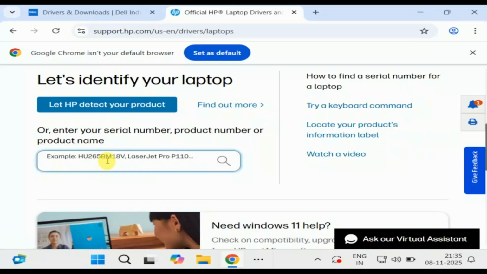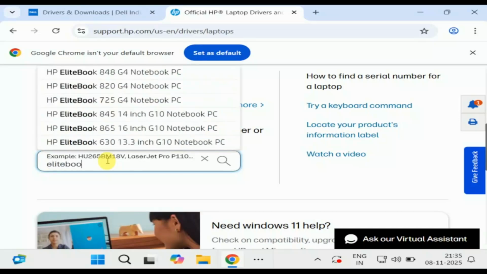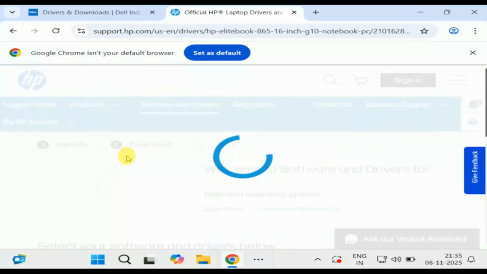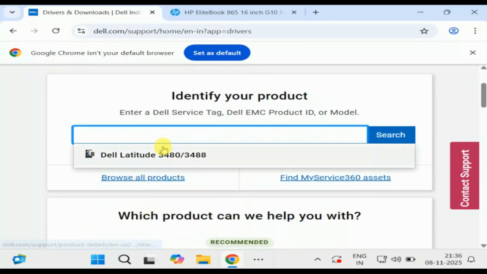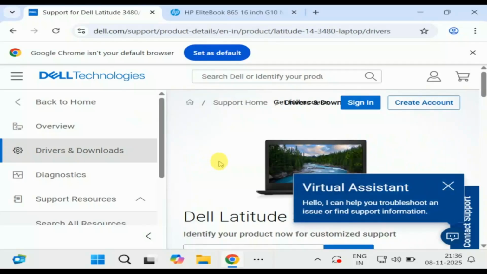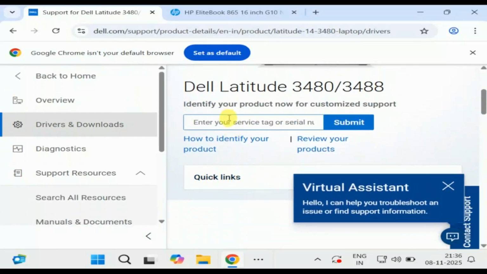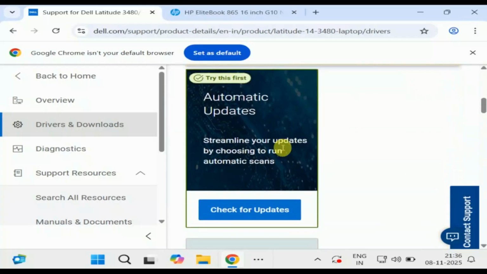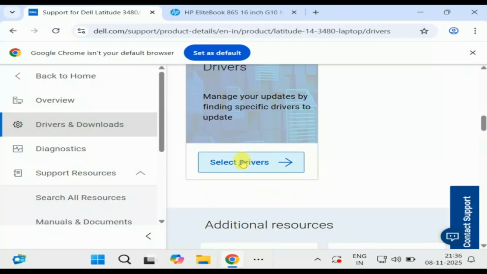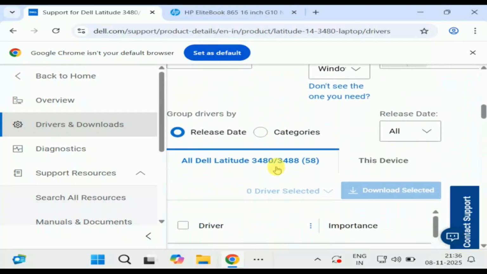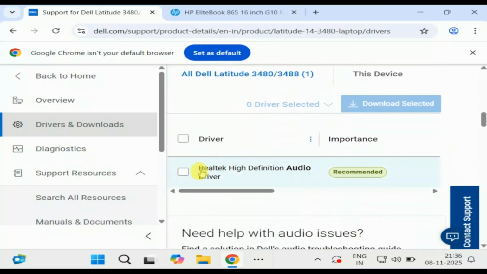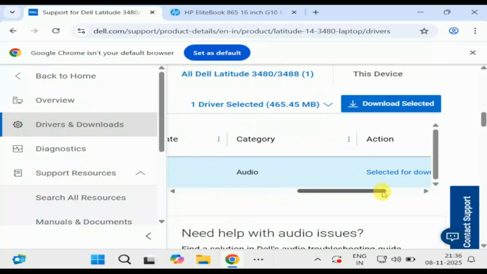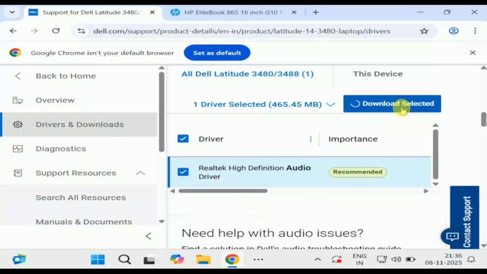So let me type in any random model number to show you, just a light book. Similarly, you can go with Dell as well. You can enter your serial number or model number here. Serial number, I recommend you to enter that. Thereafter, you need to look for manual drivers here. Select drivers, simply go to the search option and look for audio driver here. Press enter, select that option and its version is showing up here. Just click on download selected.